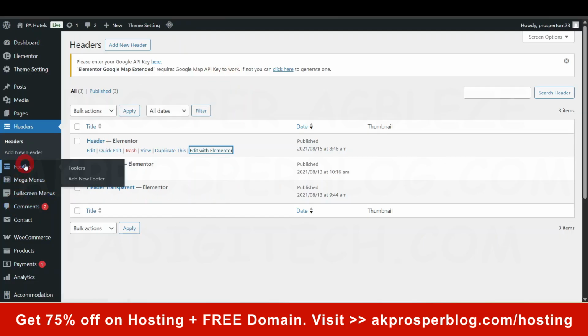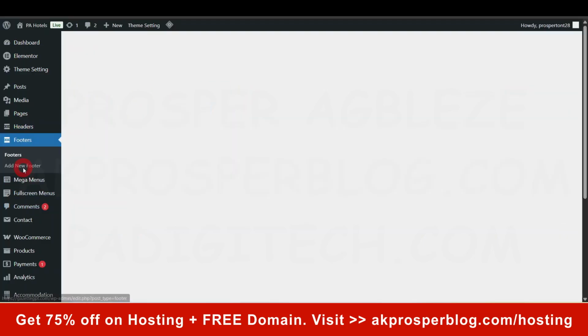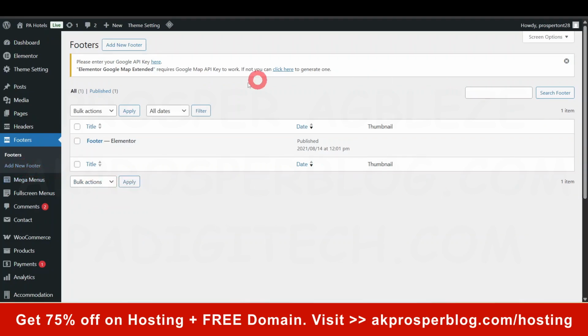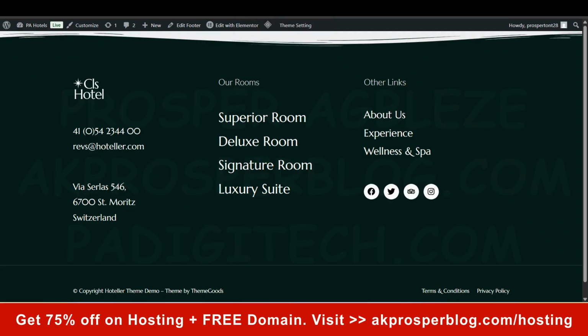Okay, so now let's come to the footer section. If I click on footer, we also have just one footer. All right, so let's view it. Let me open up the view, and then let me also click here to edit with Elementor in case we need to edit it. All right, so this is our footer right here. This is what our footer looks like. This was one that was created by default.